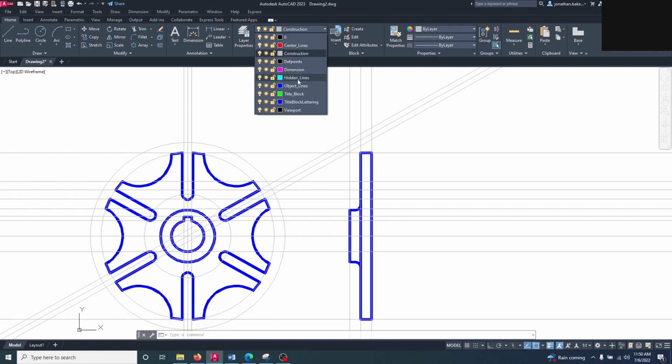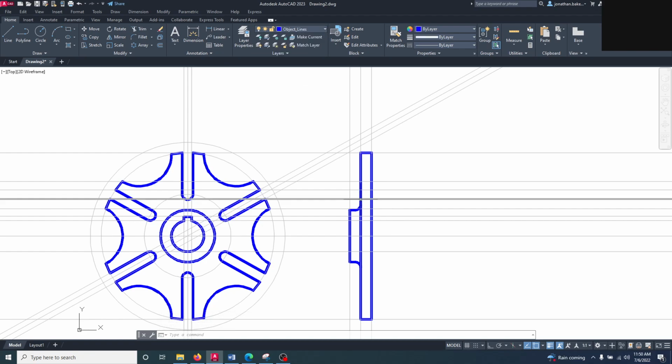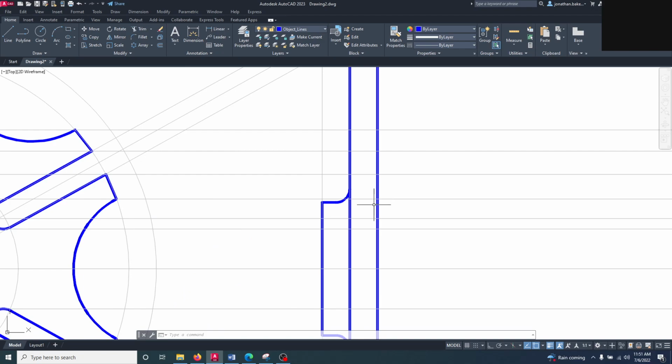Okay, now we can go draw in what all this stuff is. First thing is I'm going to get the object lines, and what this represents is these points on the cam. So my first line is going to be here. My next line will be here.